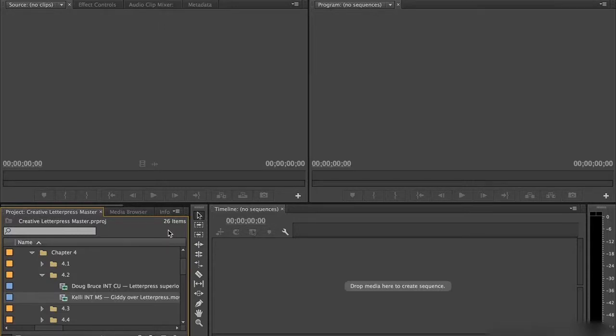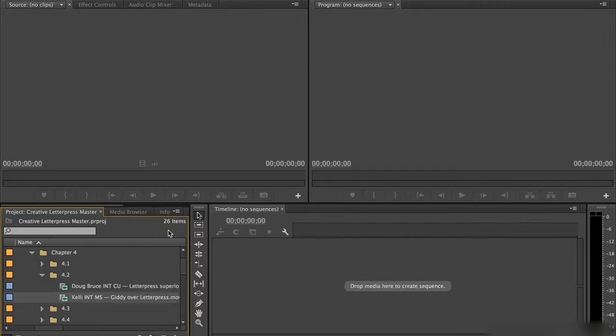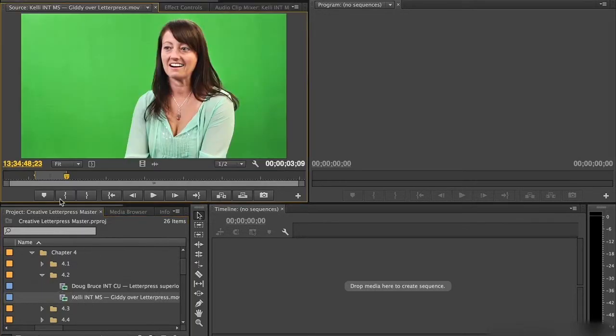In the last movie, we learned the ways to mark our shots with in and out points in preparation for editing. However, what if you want to mark multiple sections of the same shot? All right, so here I am in my 4 bin and 4.2. I'm going to load Kelly here. And this was the section that we marked. And I'm just going to go ahead and play it.